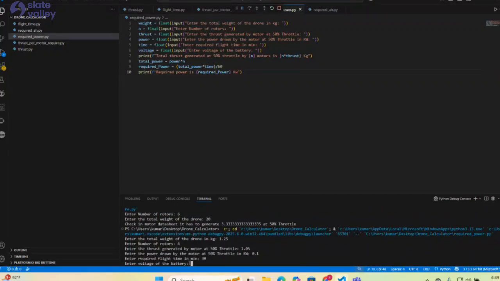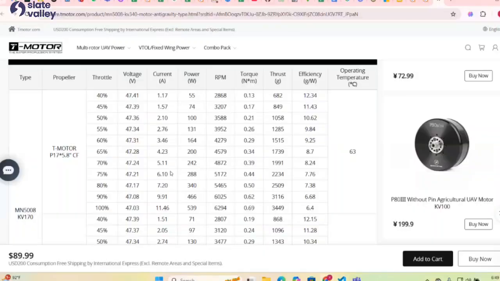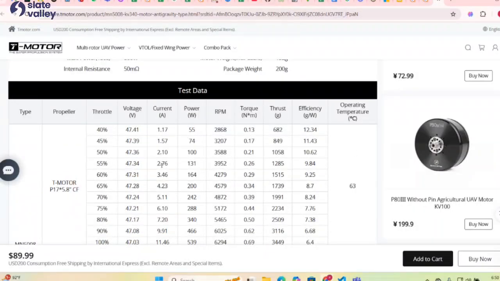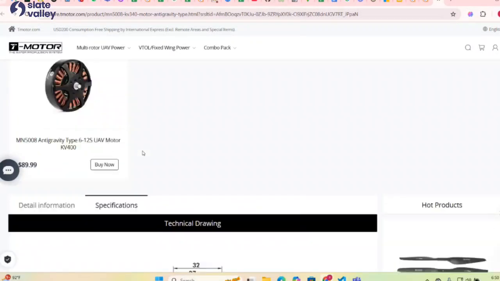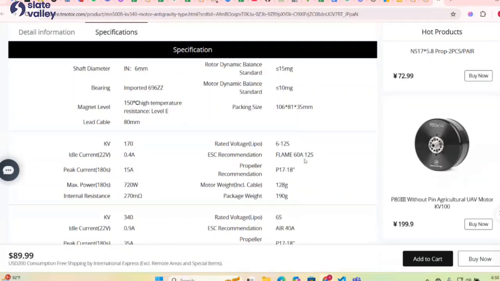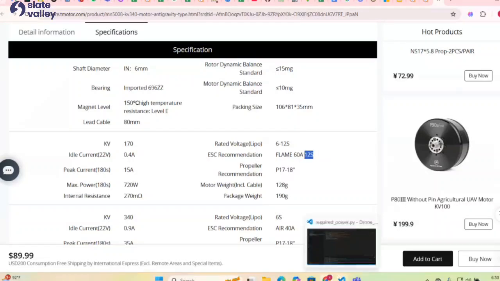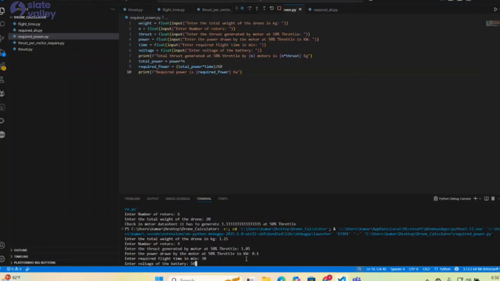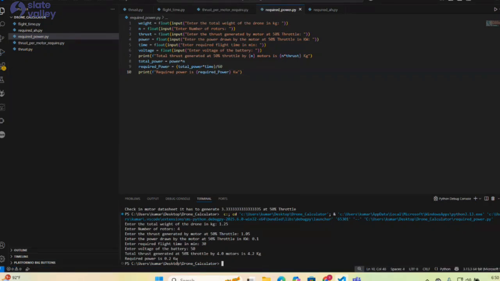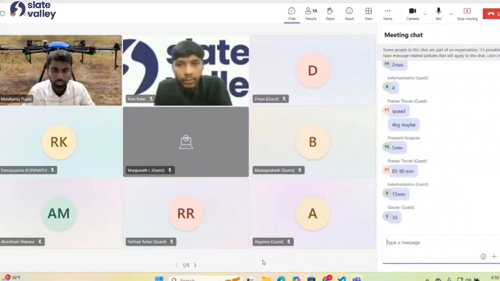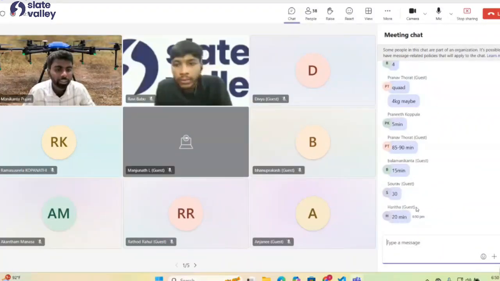Here it is asking to enter the voltage of the battery. When you go into the thrust data sheet, here it will show 12S. For 12S, I said 50 volt. You have to enter the voltage as 50, enter. It is showing that your required power is 0.2 kilowatt. So your battery has to provide 0.2 kilowatt power to give you a flight time of 30 minutes. I hope you understand how to select a battery.